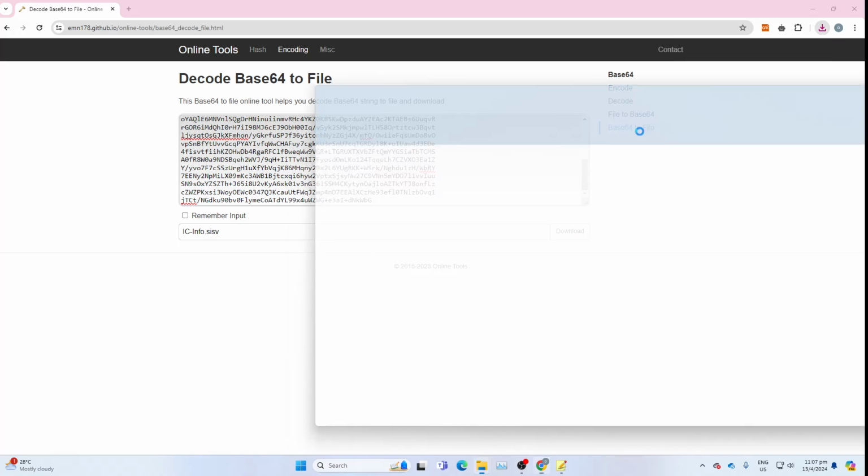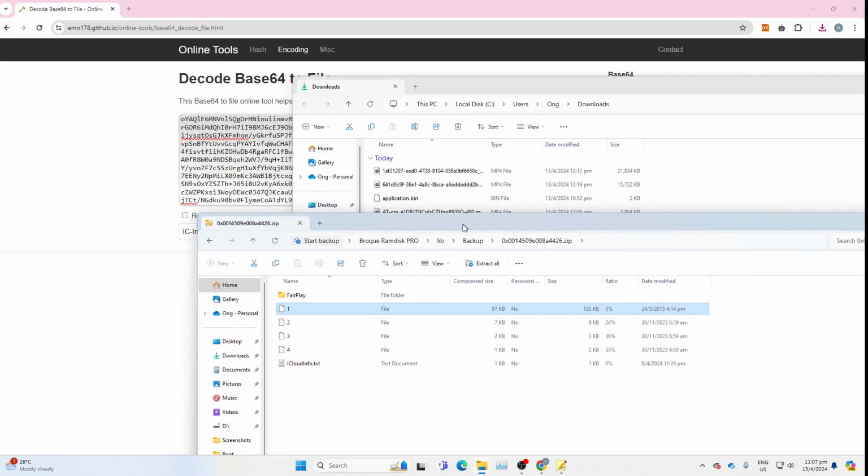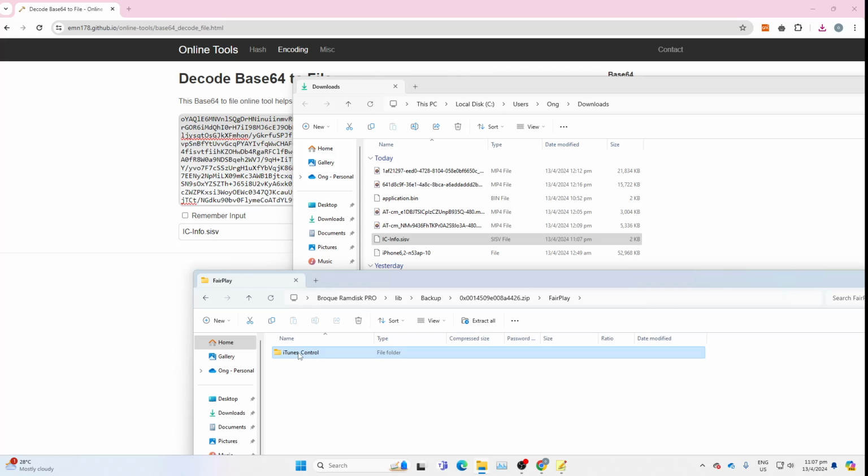After which, open the downloads folder. Go back to your program disk, backup zip, go to FairPlay, iTunes Control, iTunes. Then copy paste your IC-Info.sisv file you generated. And you're done.